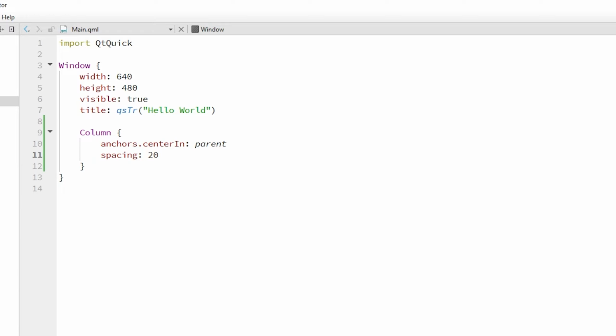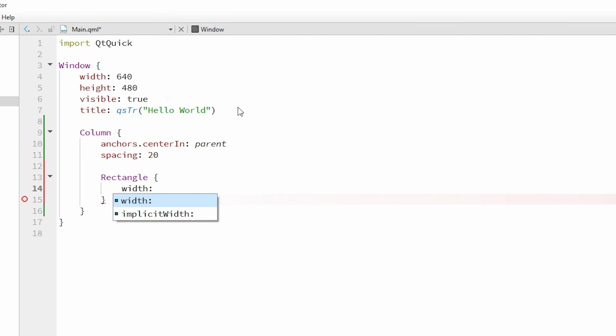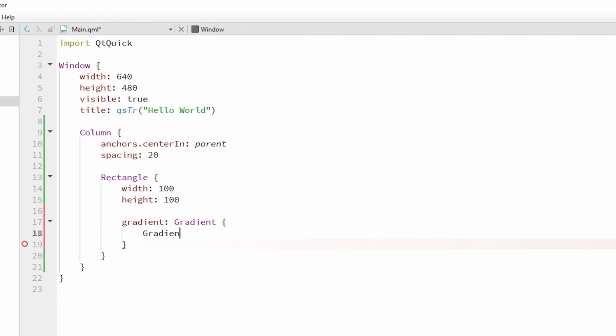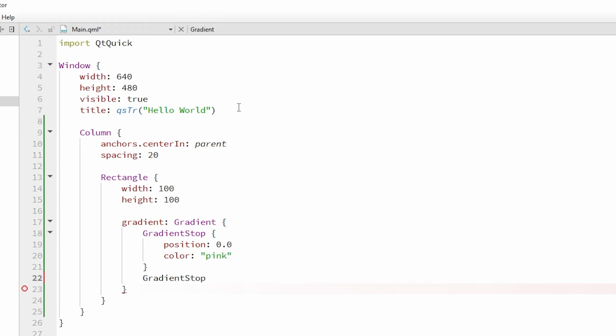Now inside the column, we define our first rectangle. The rectangle will be of width 100 and height 100. On this first rectangle, we will apply a gradient. The colors of the gradient are specified as a set of GradientStop child items, where each defines a position on the gradient from 0.0 to 1.0 and a color. The position of each gradient stop and color are defined by the position and the color properties.